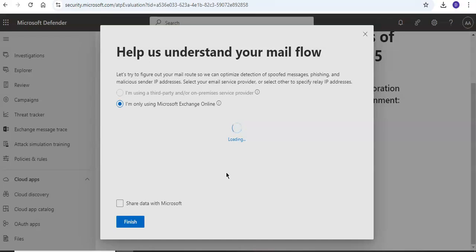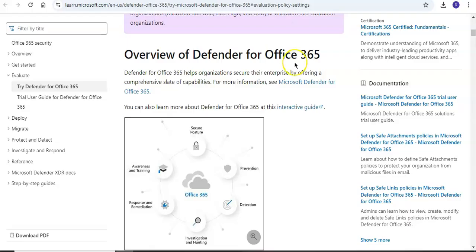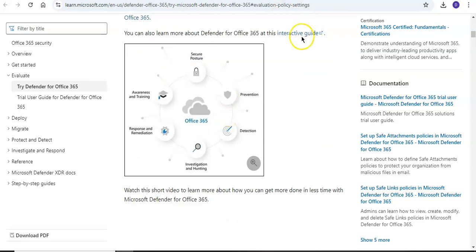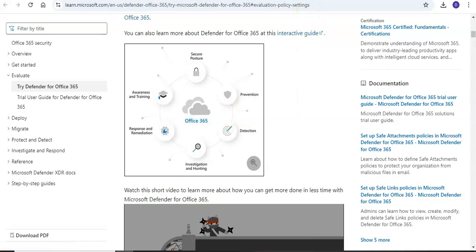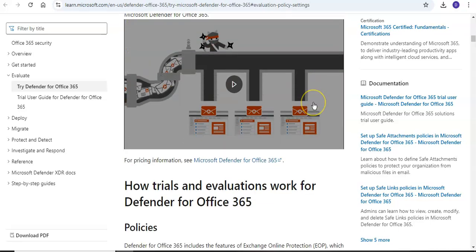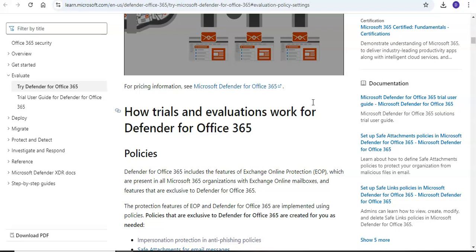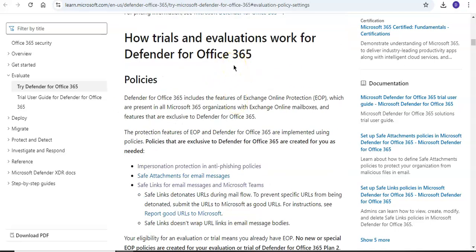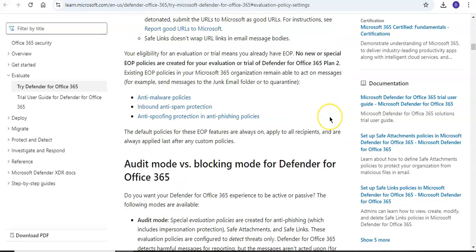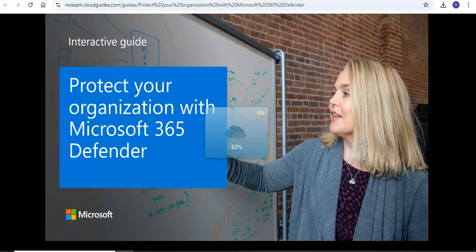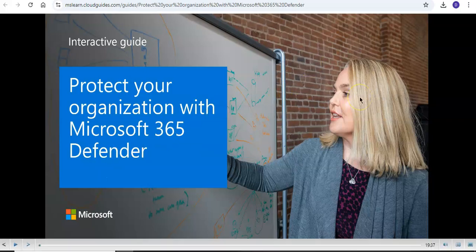And it will take you to this evaluation mode. If you read the documentation, it says this is the overview, and here is the interactive guide that Microsoft has shared in the documentation, which gives you a walkthrough of how exactly Defender for Office 365 works. And this is the trials and evaluation guide for Defender for Office 365. What are the policies? What is audit mode versus blocking mode for Defender for Office 365? Things like that. And this is the interactive guide that you can play along with.